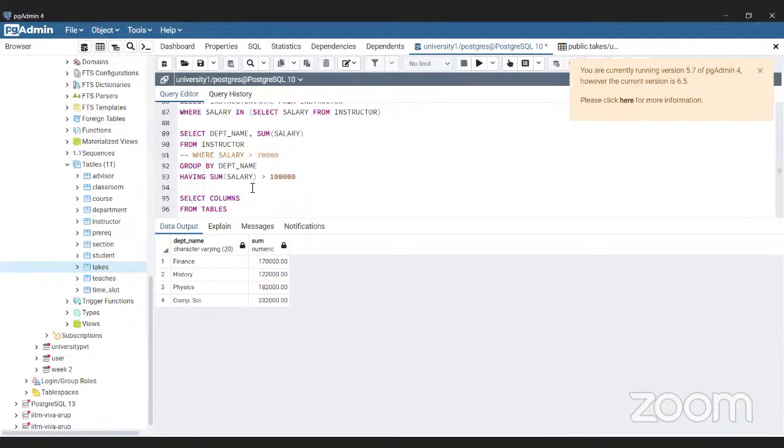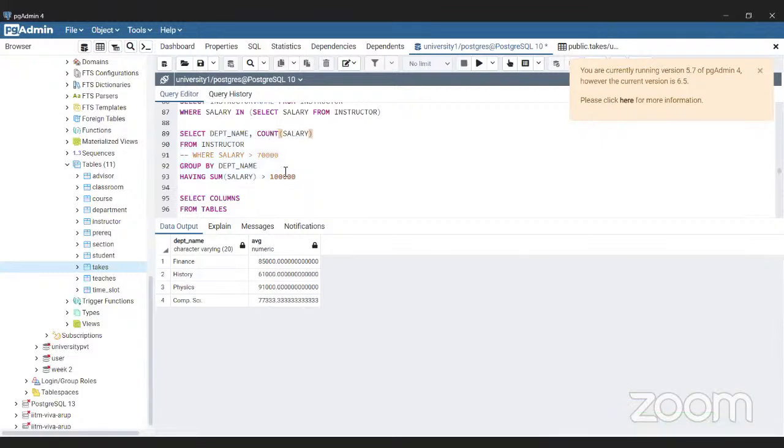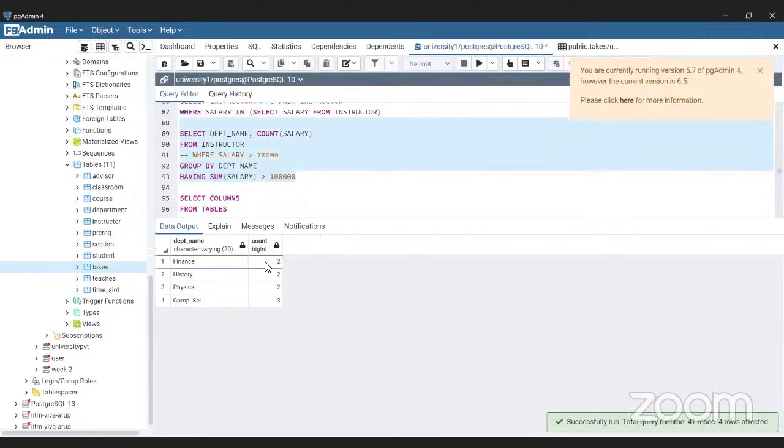Sir, in sum of salary in the first line, can you please write average salary and execute the code? Yes, you can use any aggregate function here. You can also use count if you want to know how many in the department.